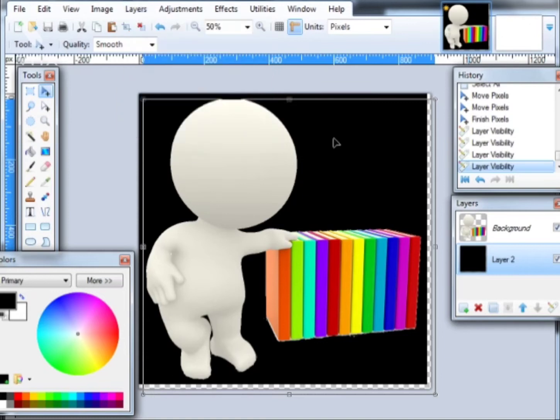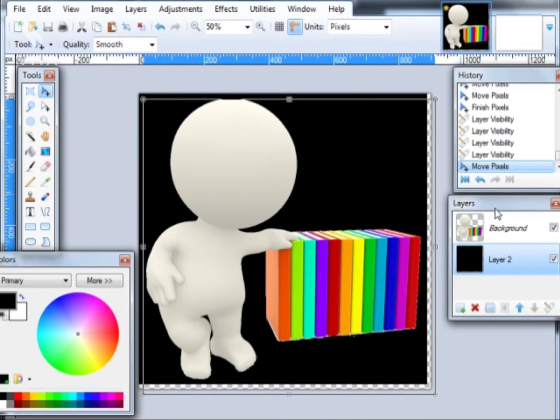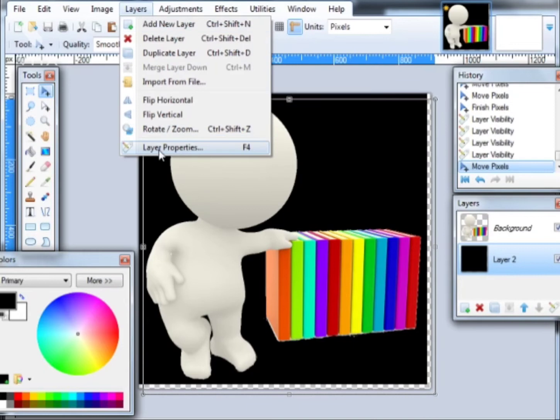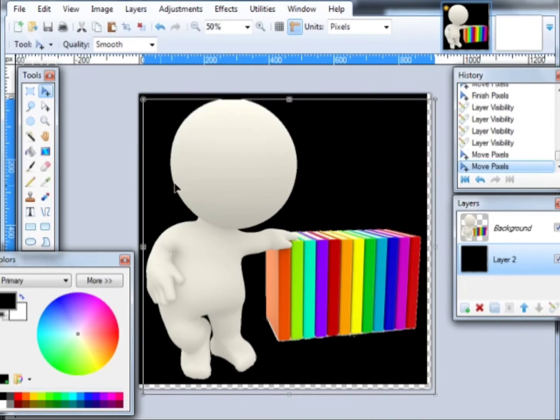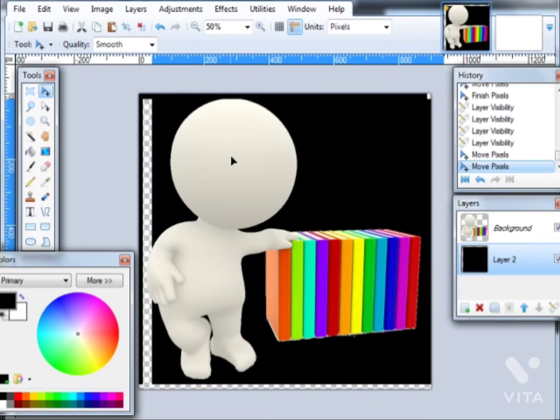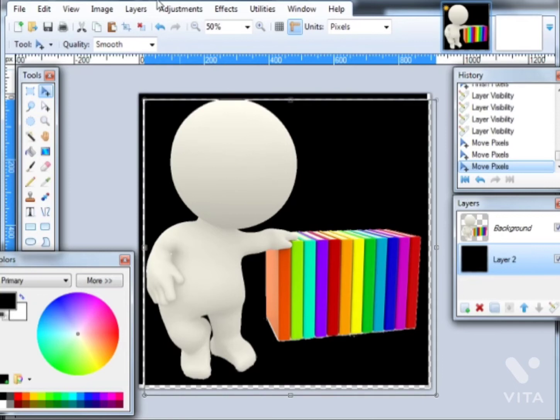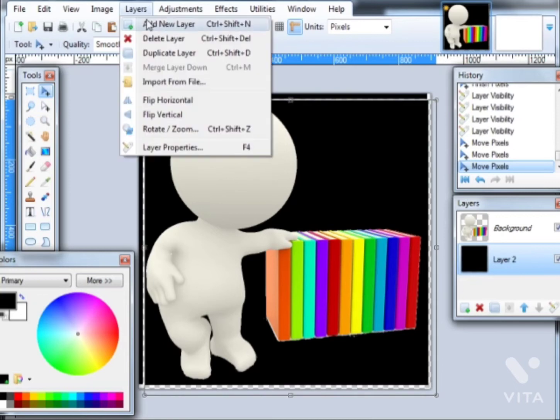Now I'm actually going to walk you through step by step exactly what all of these mean. I'm going to use this previous example where we removed this little fellow with his books from the background, and I want to place him on a different background. Now, of course, add a new layer.